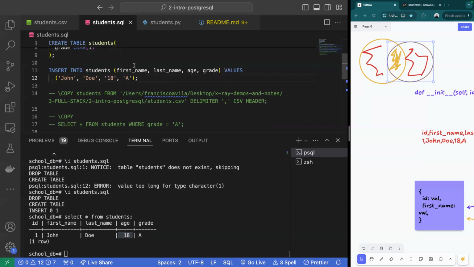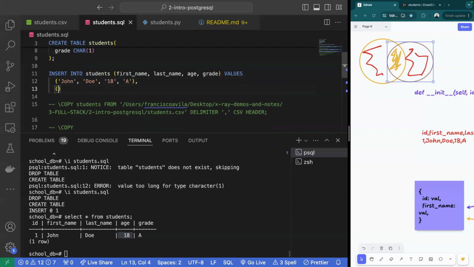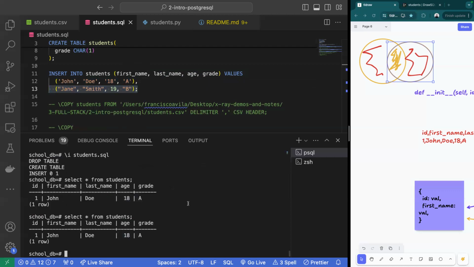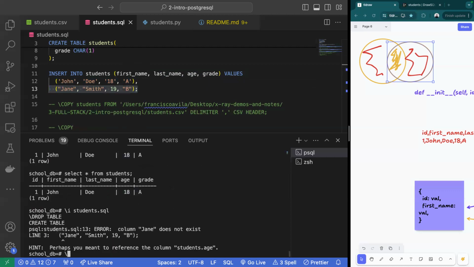All right. So now what if I had multiple values, right? The next one's going to be Jane Smith with age of 19 and a value of B. Well, notice that I added a comma rather than a semicolon to signify, hey, this is the end of the first entry. This is a secondary entry. Well, now when I run my script, looks like we get an error around the double quotes. Give me a second. Oh, that's what it is. Thank you so much.